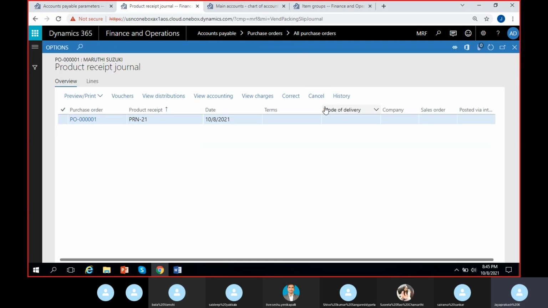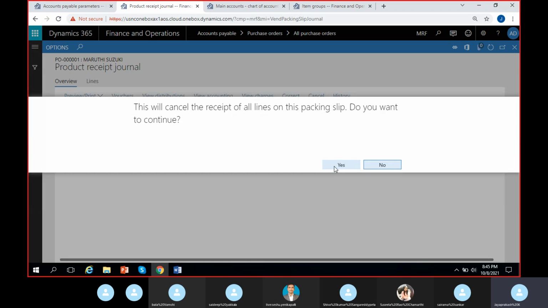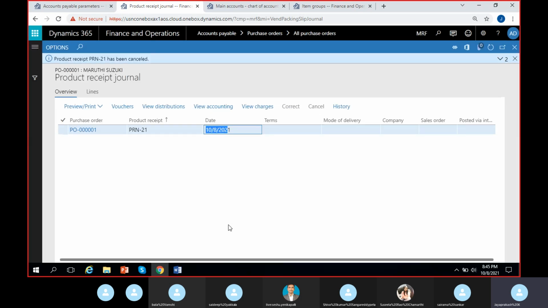For this purchase order, I think we don't get any voucher since we have already posted it, or we can cancel it and we can again post it. I think let's see this time. So I'll try to cancel this one. Product receipt, I'm canceling it. If I cancel it, it will entirely cancel everything. It will cancel the inventory that is received as well as the voucher that is posted. But we know no voucher is posted, right? Anyway, there won't be any financial effects, but inventory will get deducted or cancelled.